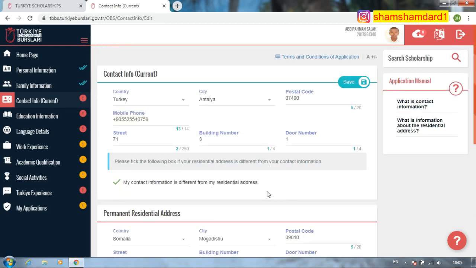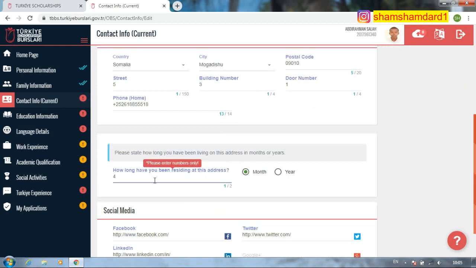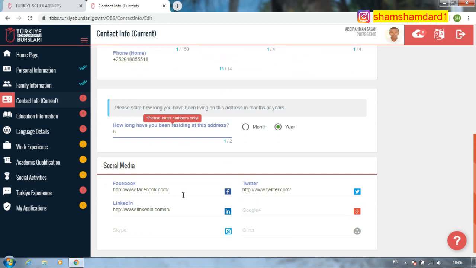So my current address is in Turkey. You have to select months or years or everything, like from how long. If you are living here for years, you have to select the years. If you are living here for months, you have to select the months, and then you have to put the number there.